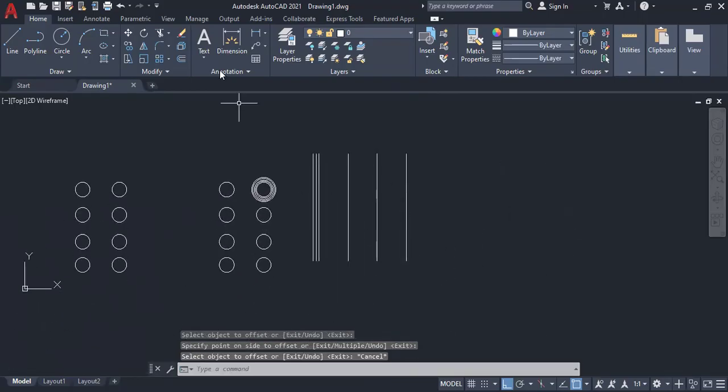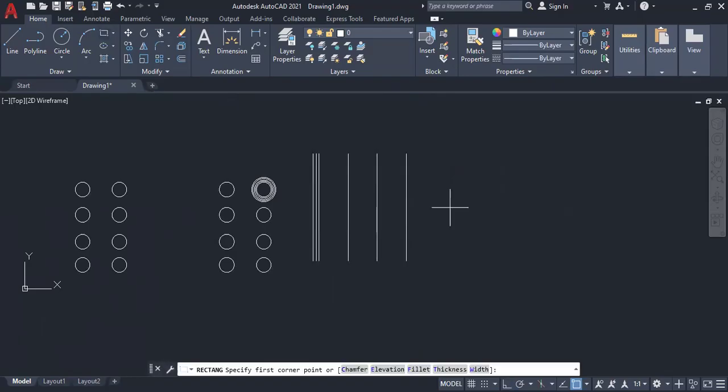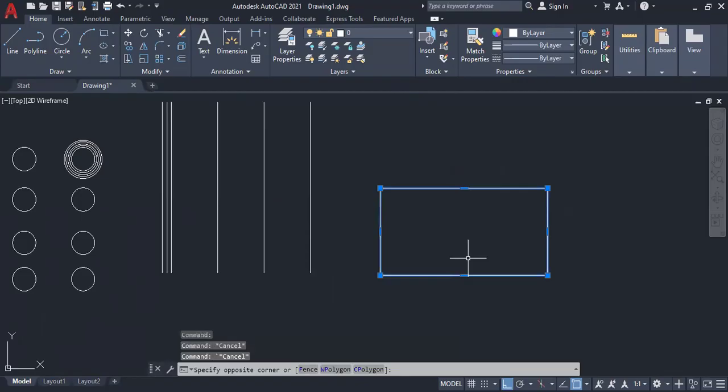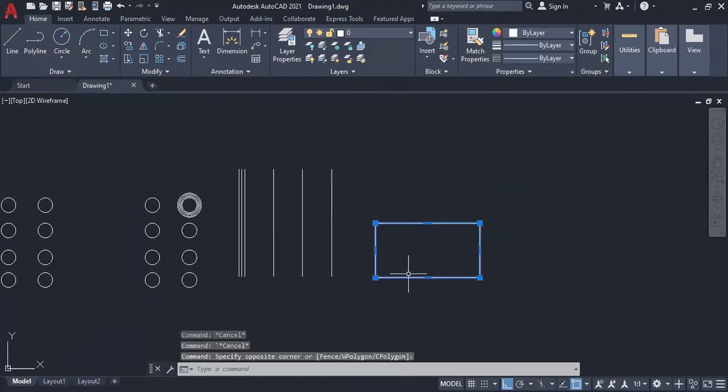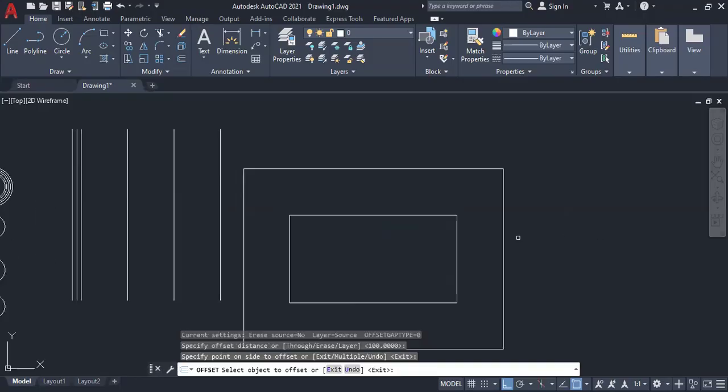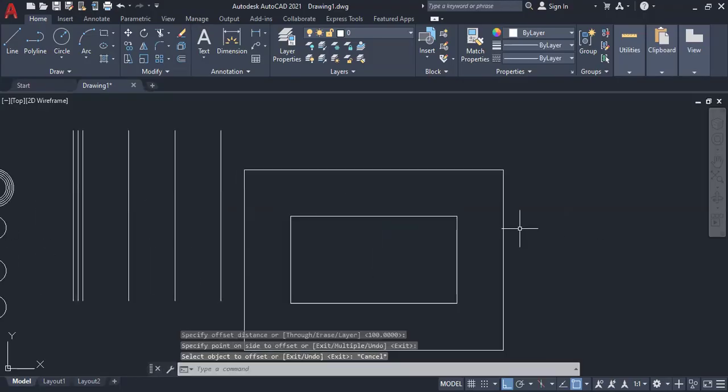Any shape you can offset. For example, you have a rectangle. Again, I am drawing the rectangle. I am selecting this rectangle, offset, enter. I'll give 100 only. See how it comes. Okay, this we have done with move, copy, mirror, offset.